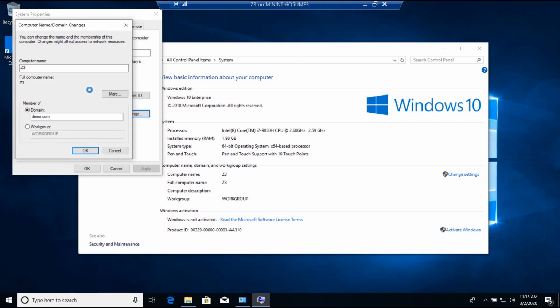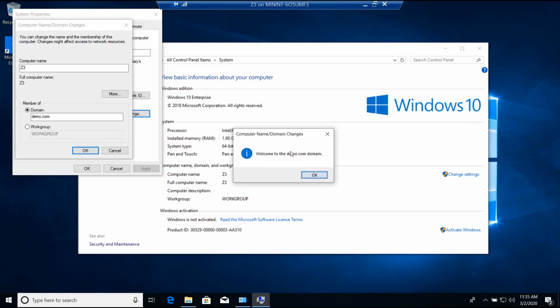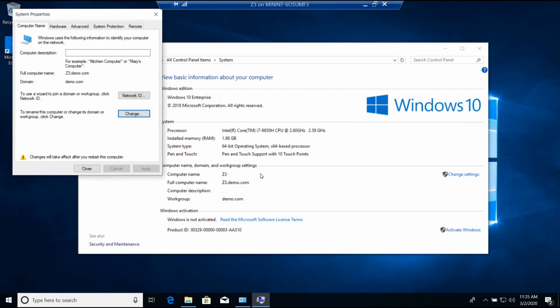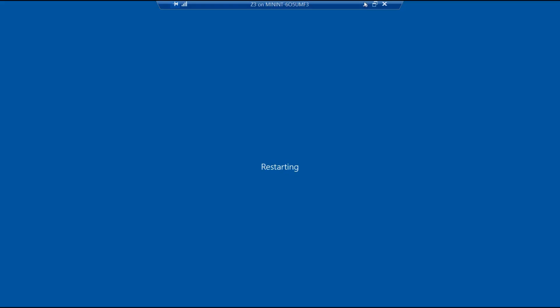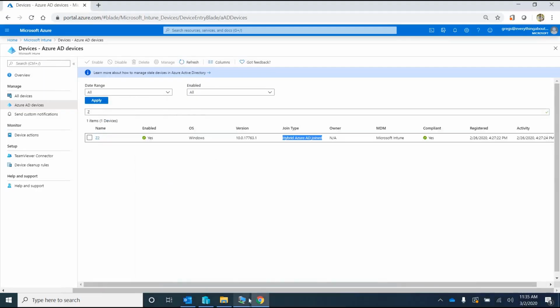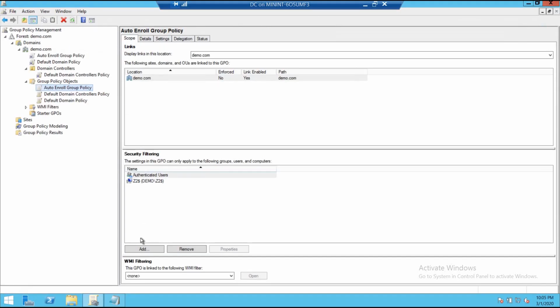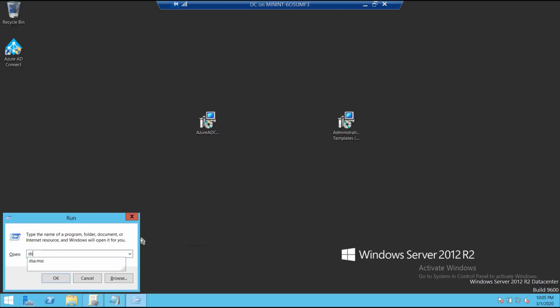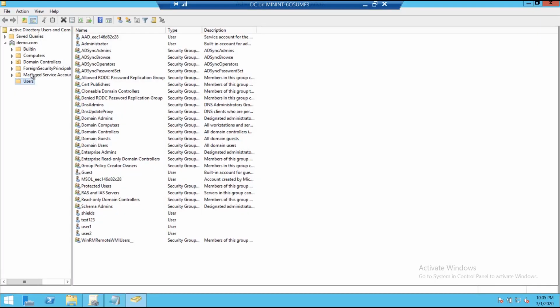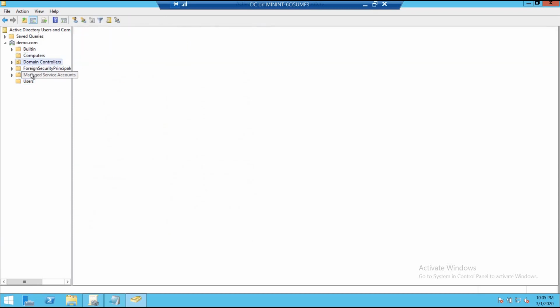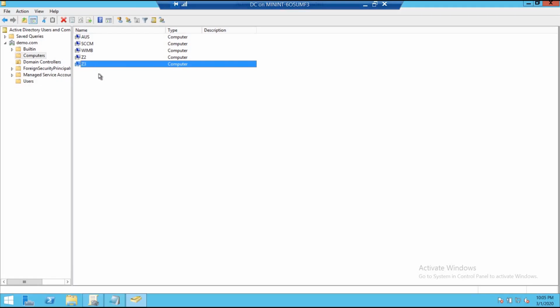Okay, let's see here. Okay, it has been joined to the on-prem domain. Now I'm going to restart this device. And while this device undergoes a restart, I'm going to go back to the domain controller and run dsa.msc. I am going to go into computers, and I'm able to see a computer called Z3, right? I'm able to see a computer called Z3.